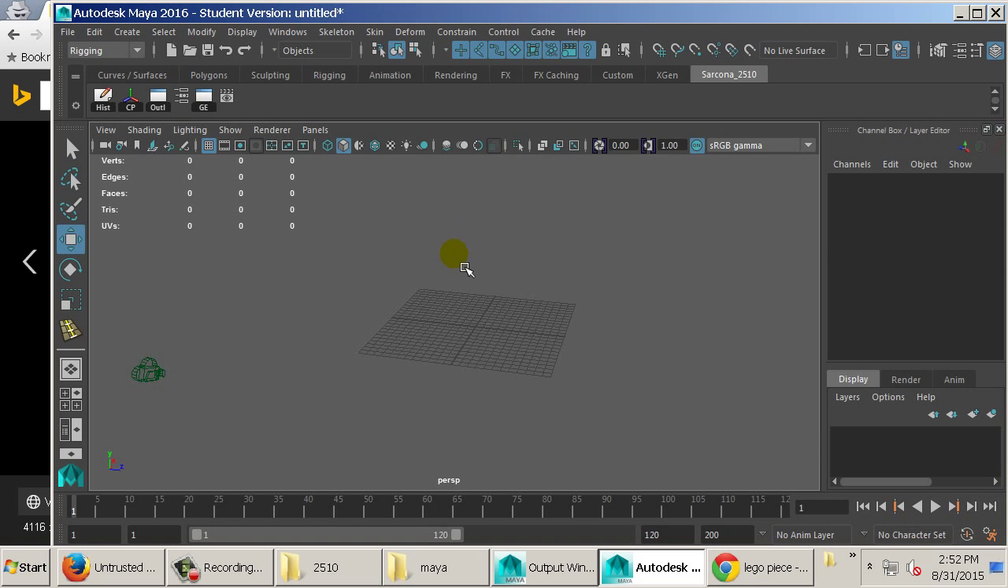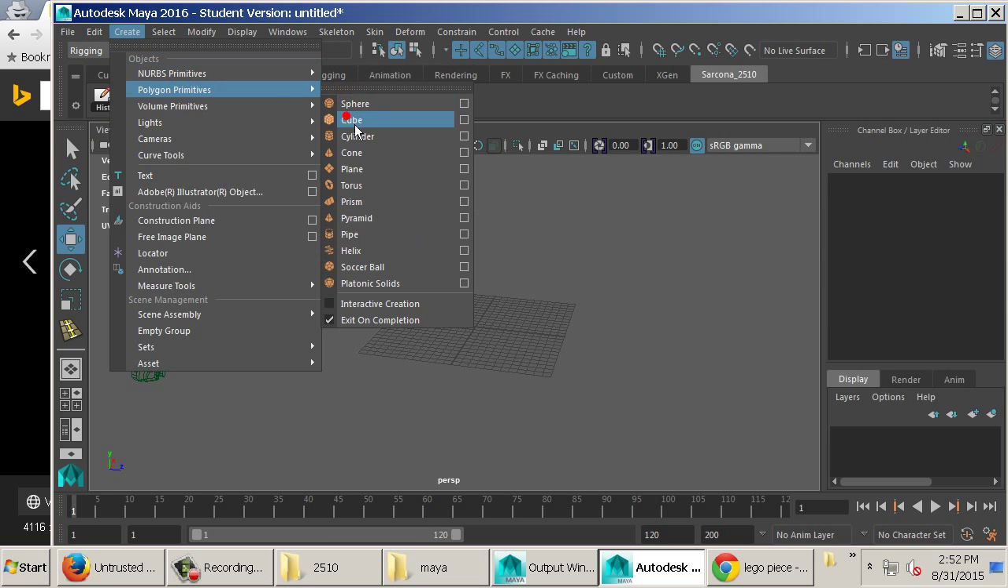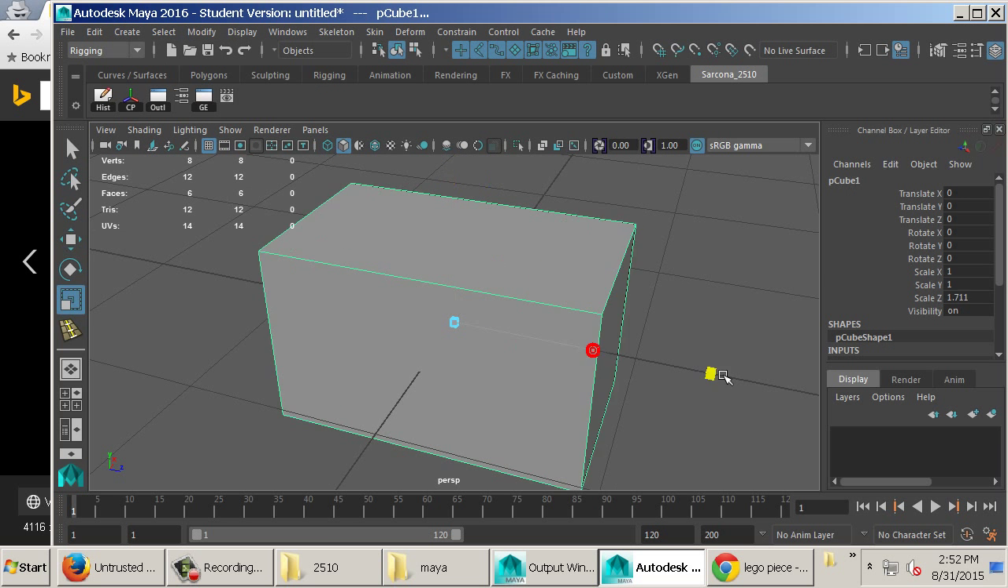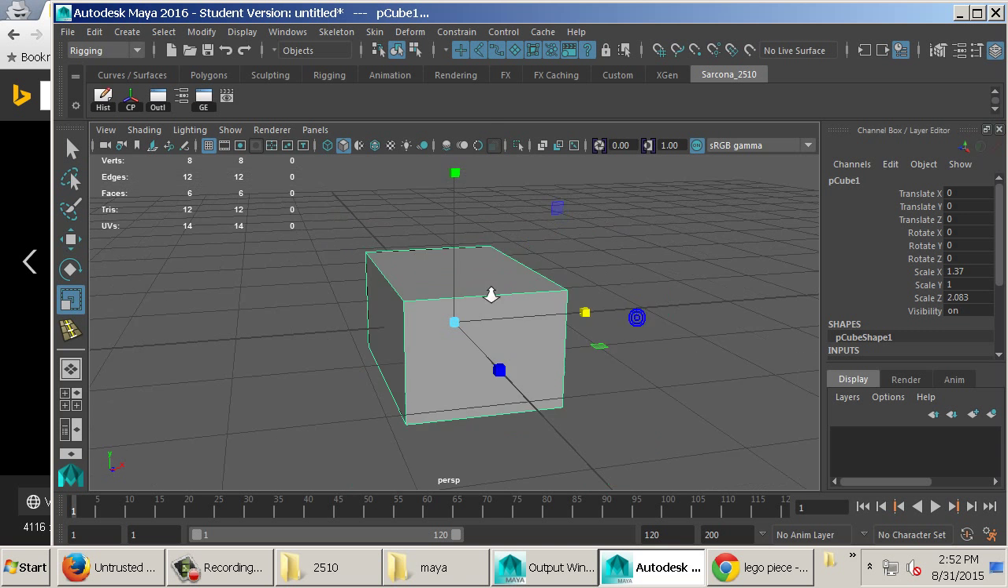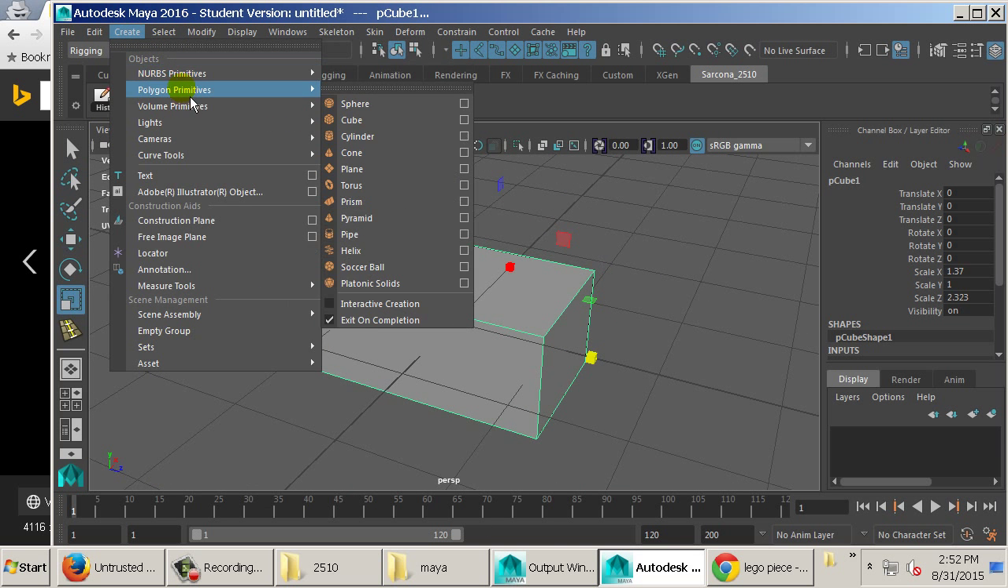So now you're going to watch how I would build a Lego in different stages. So most of you started off with a cube. Everyone started off with a cube. And we just kind of sized it up. And then we created a cylinder.